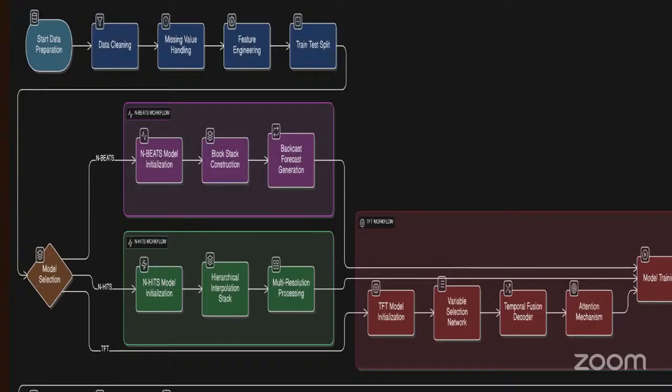Then when it comes to N-HiTS, within N-HiTS we prepare a multi-resolution hierarchical stack. So instead of two stacks, we have multiple hierarchical stacks.